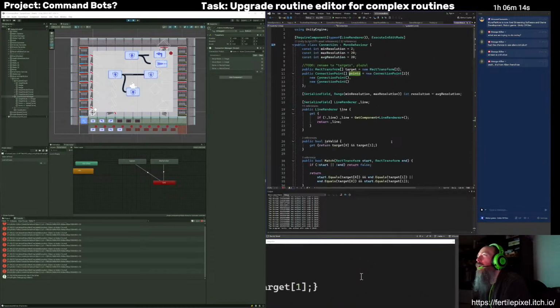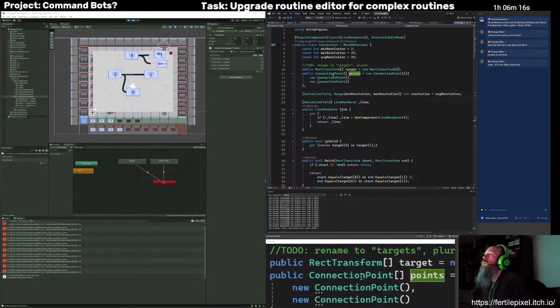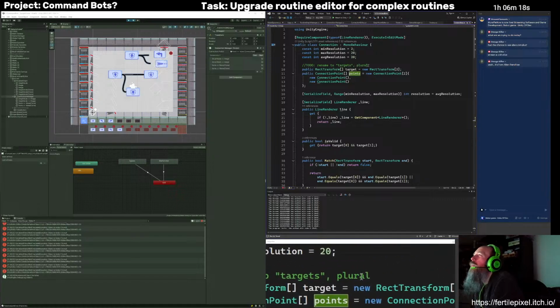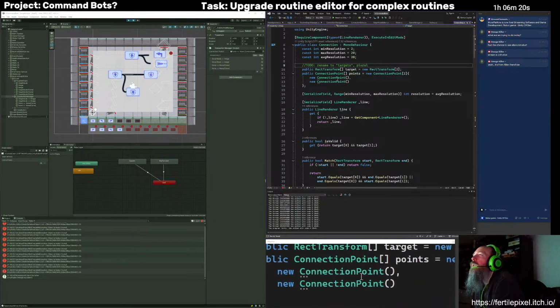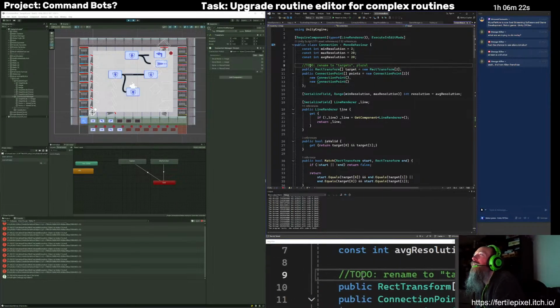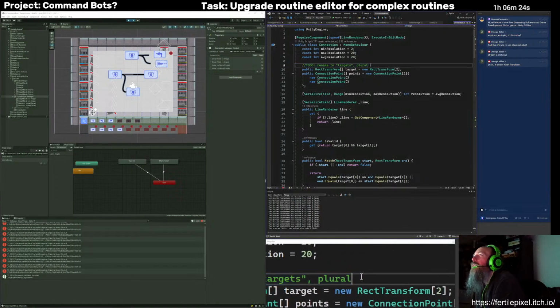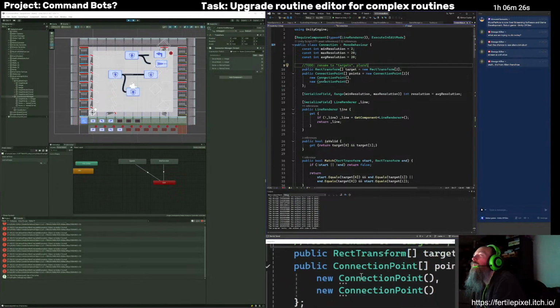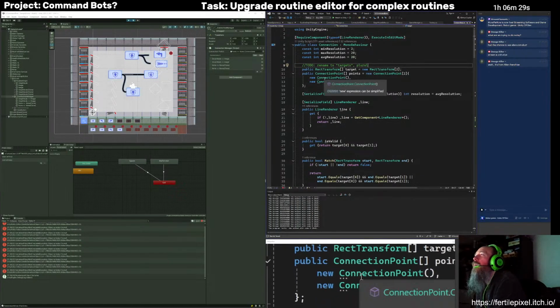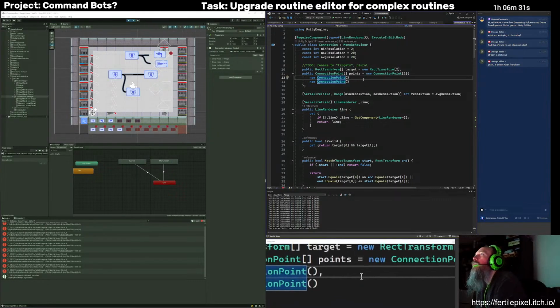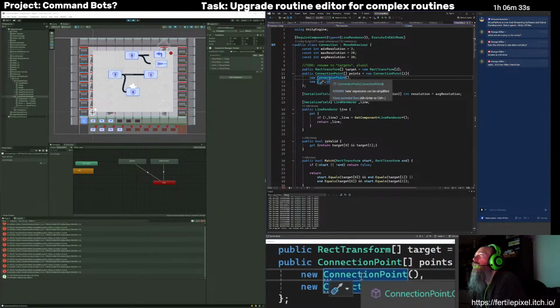Probably should look in the manual for this thing. Okay, here. Into targets, plural. Yes, interesting. Well, it's only been like 8 years. Surely they'll do that eventually. Okay, so we've got these connection point things.